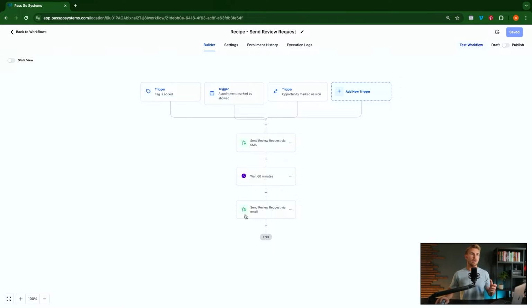There's no extra follow-up. It's just one review request, wait 60 minutes, send another one. And if they don't respond to that, then they're never talked to again. So this isn't the best system for sending review requests, and we're going to create a much better system here.